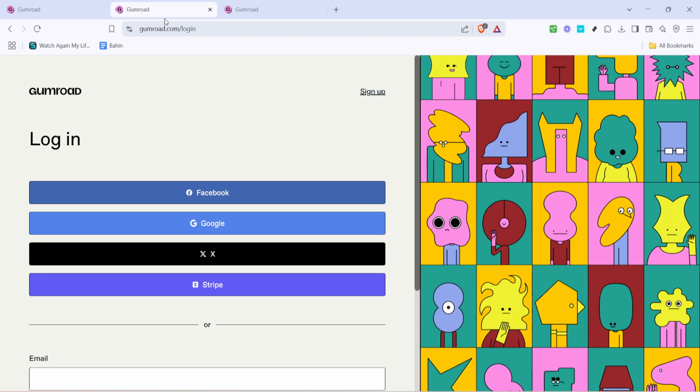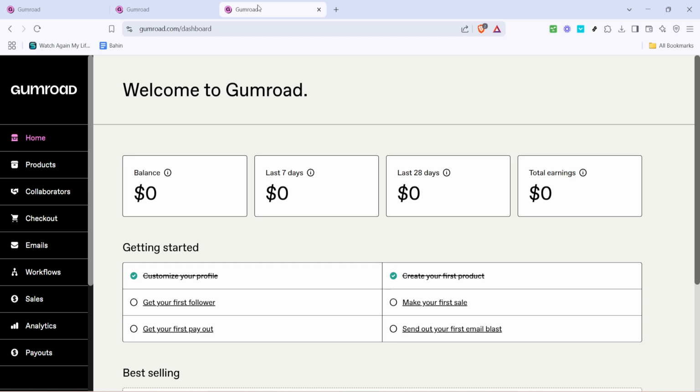Gumroad offers an easy login process, especially if you're already connected through Google. So, for many of you, this next step will be simply clicking on the Google button and selecting the account that you use for Gumroad. This should redirect you to your dashboard where all the magic happens.